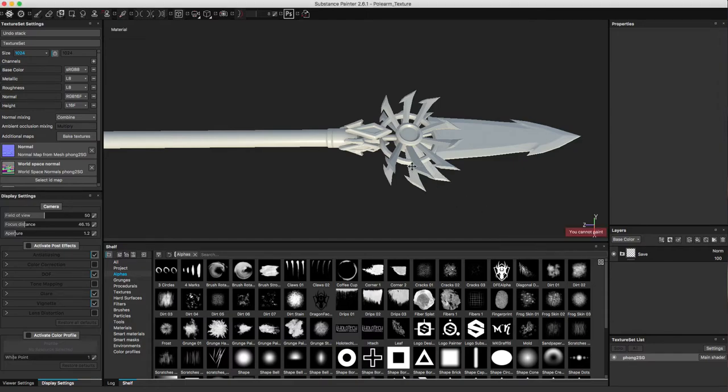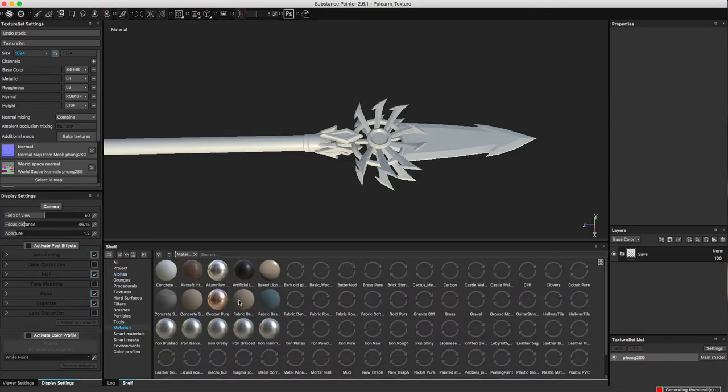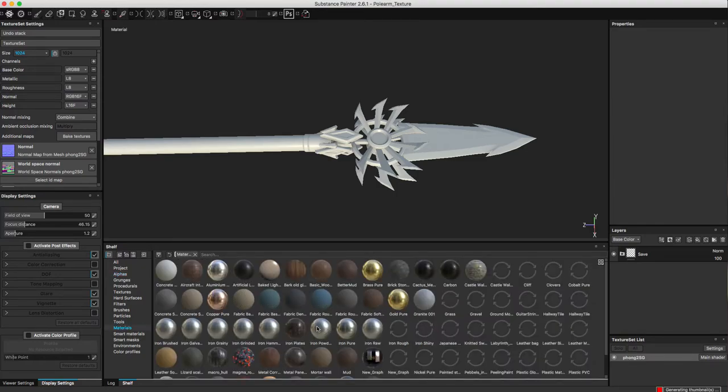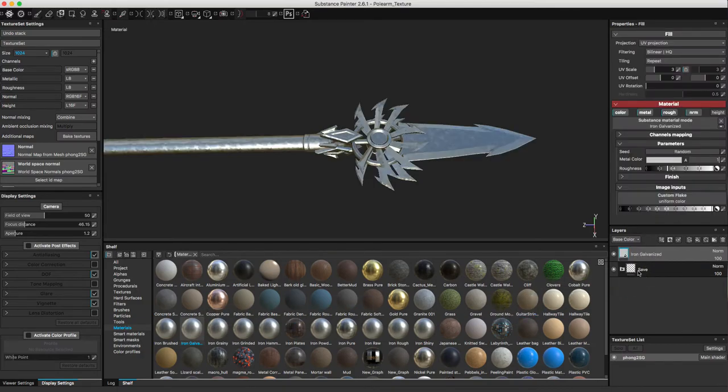So this is when you start out. Open up a brand new mesh. I'm going to go into materials here, and I'm just going to choose a metal I like, so I'll just do iron galvanized. You're going to have a layer 1 sitting here. I just threw it in the save folder so I wouldn't lose all the stuff I did.